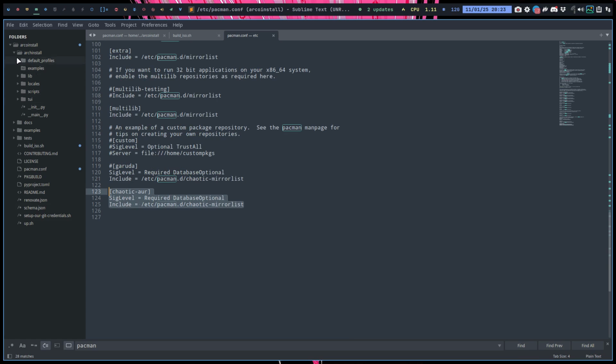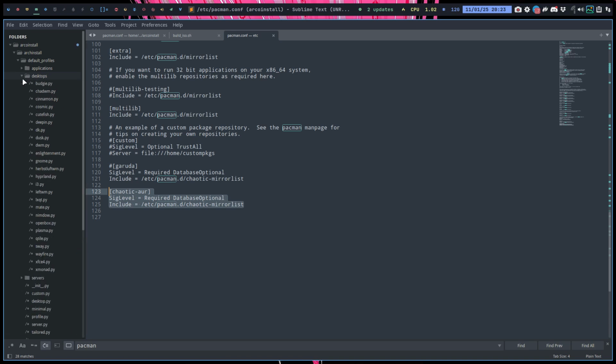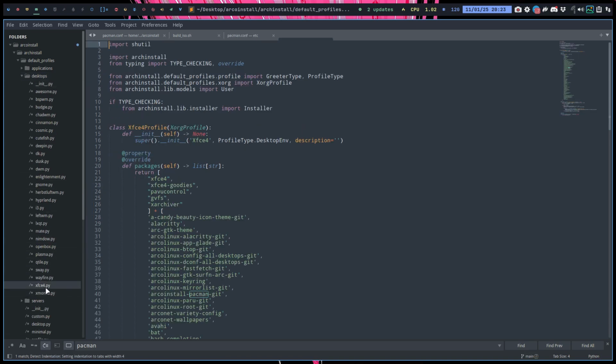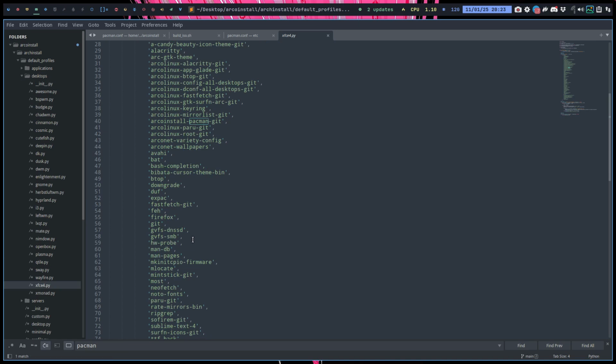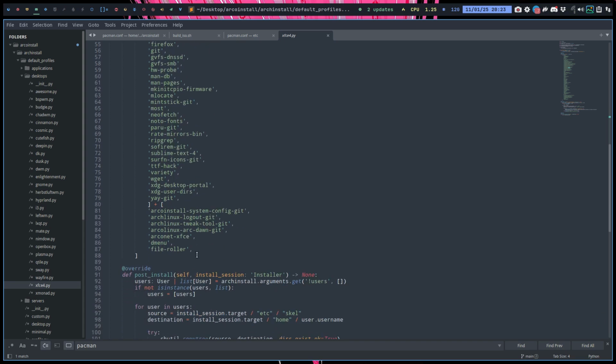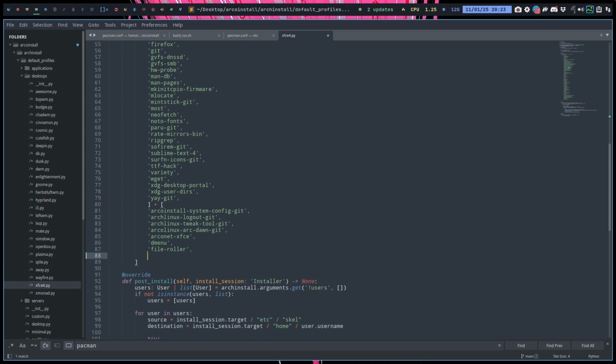I have to tell, for instance, I choose to install XFCE. I love XFCE. This is the list of XFCE. If I choose this XFCE thing in the Arch install later on, this will be installed. So remove anything you don't like and keep adding things that you do like.